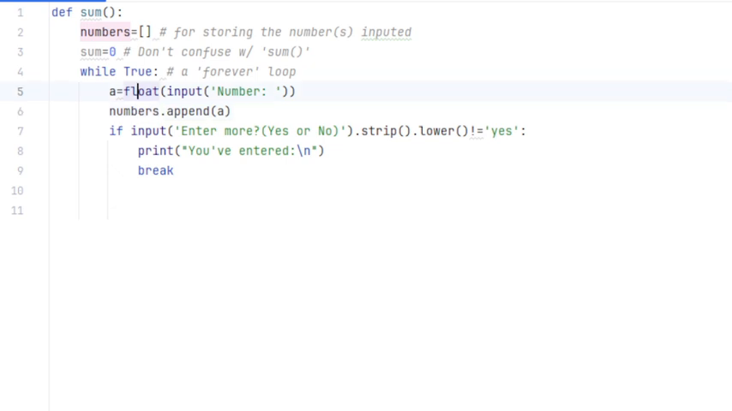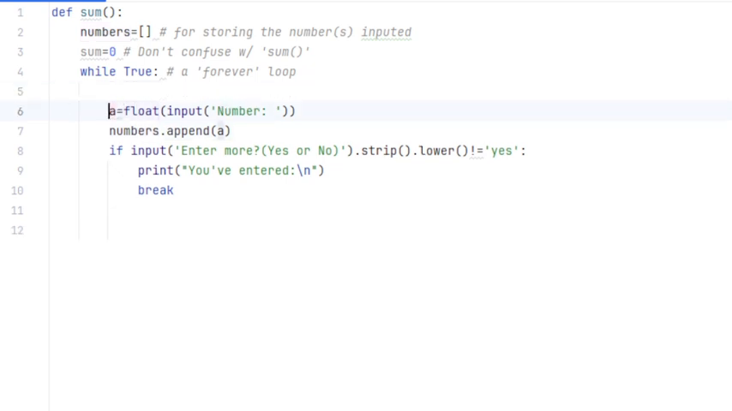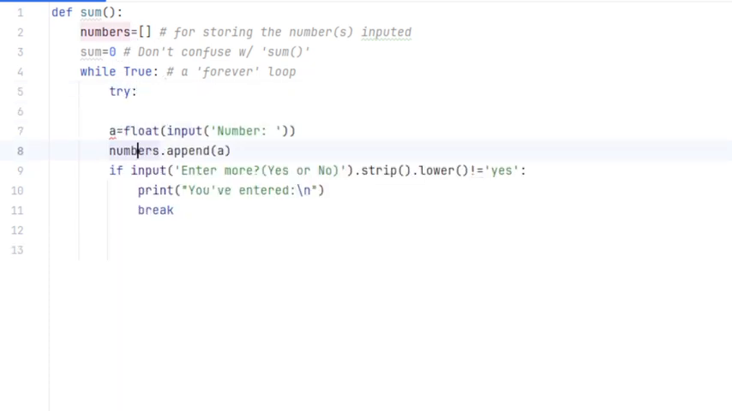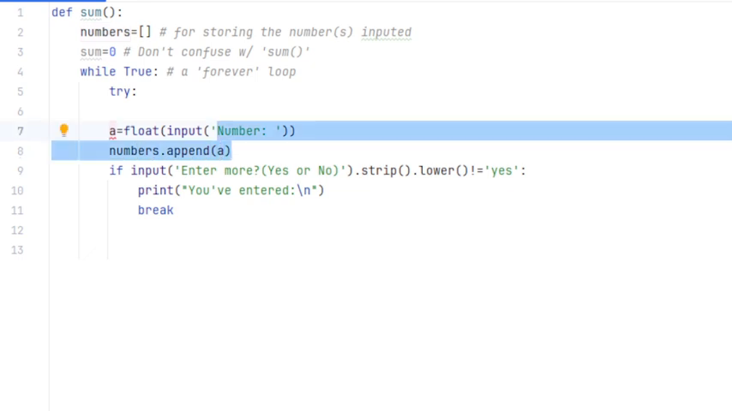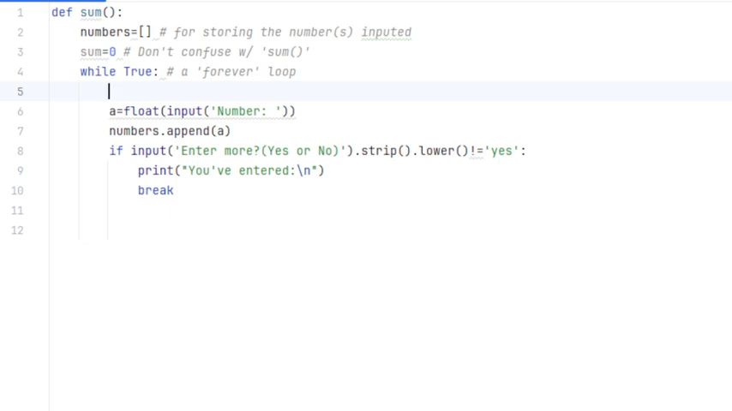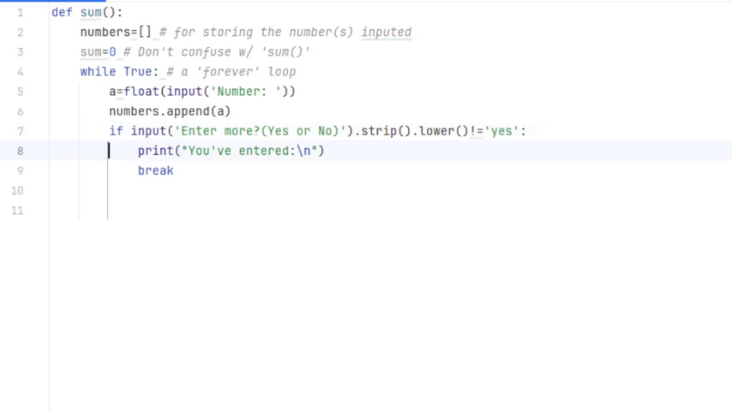And here, if the user inputs something else other than a number, then what to do for that? We will try. But let us first do the code simply and then we can modify it. Okay. Now as we have written here, we are going to display the numbers which the user has input, for i in numbers.